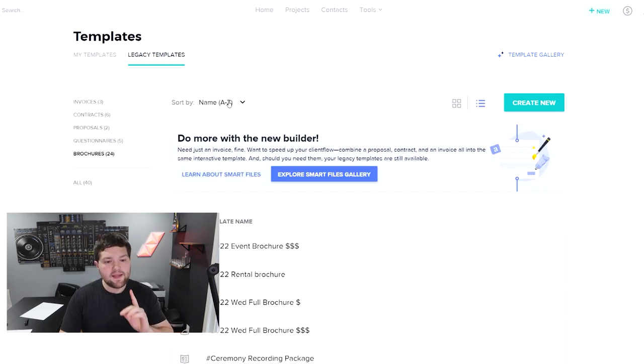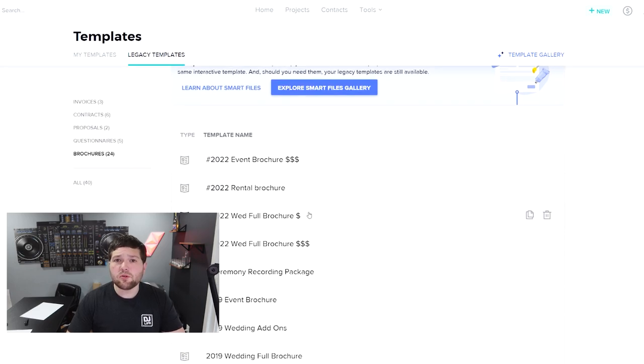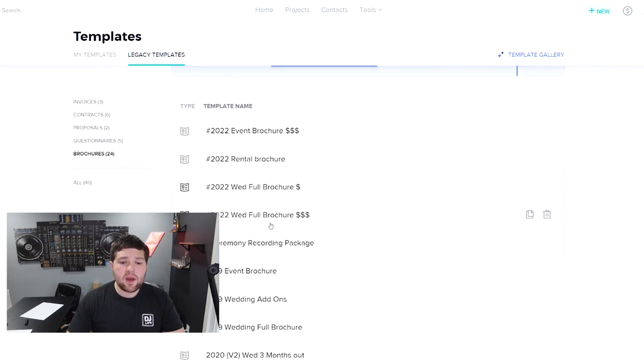Let's go. So in legacy templates, we're down here in the brochures. I have a variety of different brochures that we use for the different things we offer. We have an event brochure, a rental brochure. We have 2 different wedding brochures. You can see 1 price tag and 3 price tags because I fluctuate my pricing throughout the year.